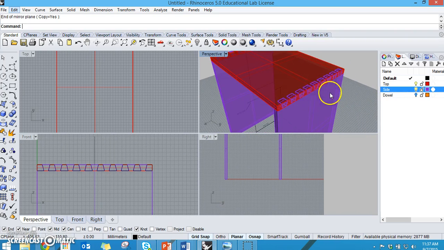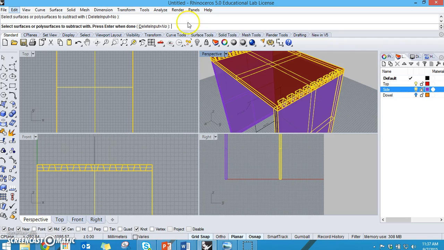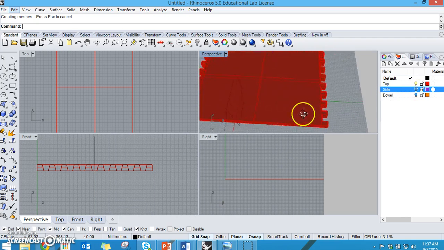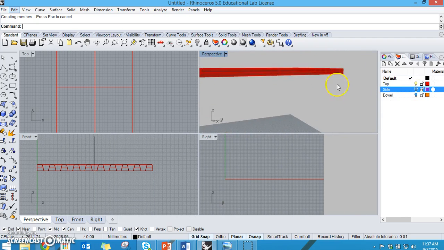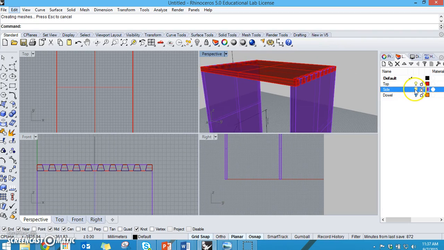Again, because you haven't Boolean differenced here, select Boolean difference again. You want to subtract this with, press enter, this. Delete input, no. Click enter. So now if you switch off your side, right, okay, your top is neatly Boolean differenced. Okay, let's open the side.